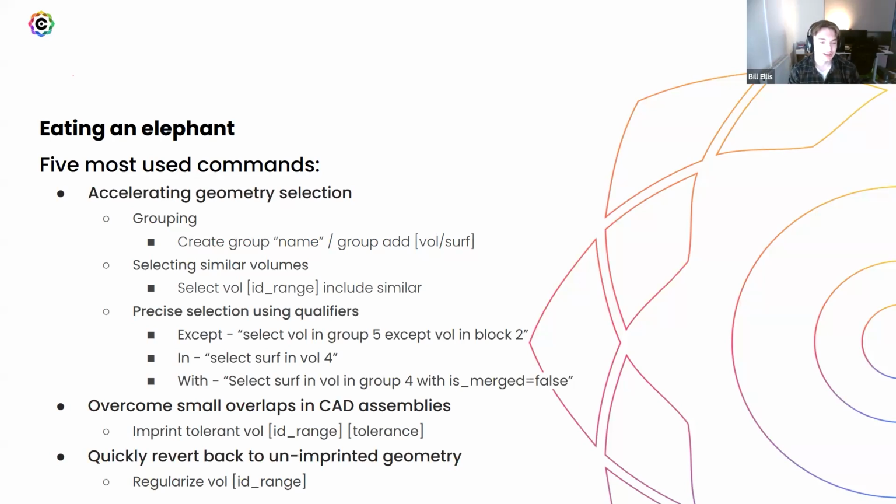And you can also use selection qualifiers. So, for example, you can use except. Say I want to select every volume in group 5 except the ones that are in block 2, because actually block 2's got parts that are composed of a different material, and I didn't want to select the bits that are made of copper or the bits that are made of graphite. I only wanted the volumes in group 5 which were made of steel, so I excluded the ones in block 2.